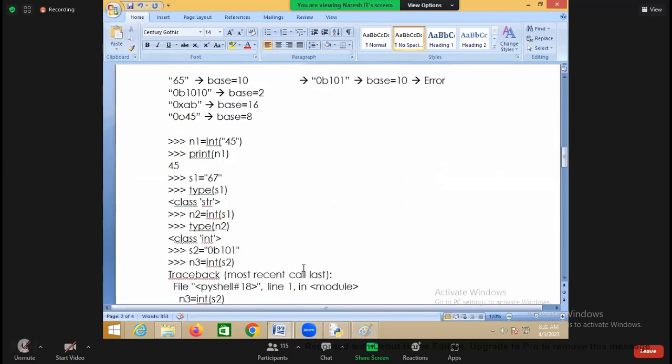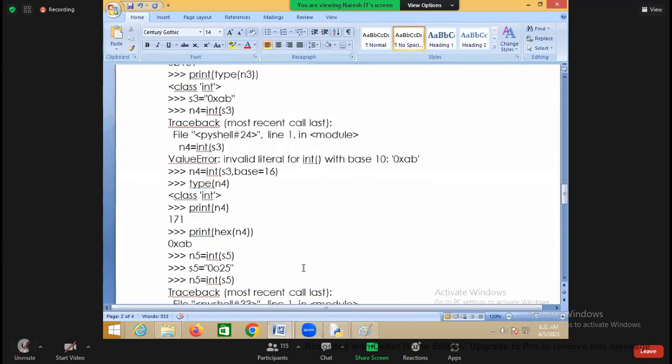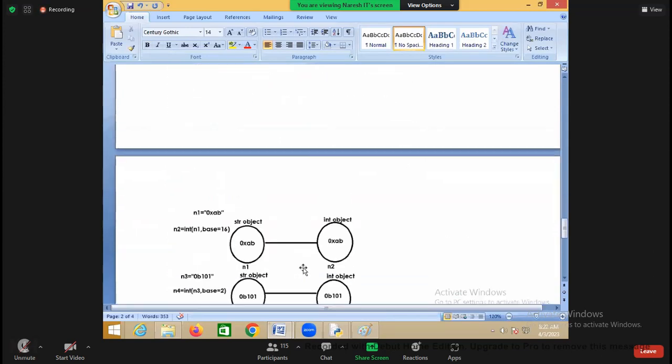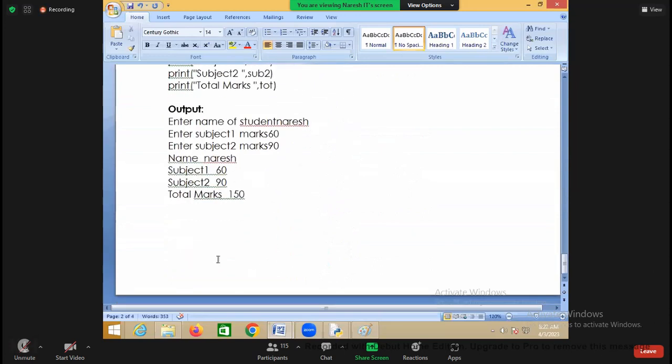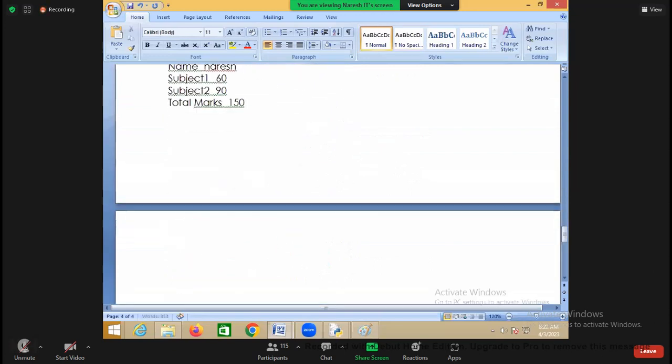So you are trying to give different base values, right? Then next, there is one more conversion function, and that function is float. Float function. So this is the float function.